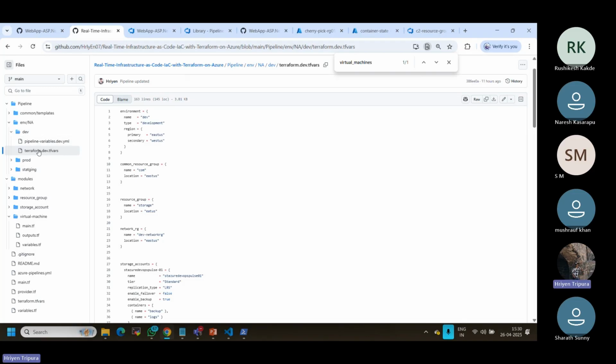If I talk about only the dev related one, now you can see the name is changed. Before, if you see here, it was terraform.tfvars, but this time it is not like that. It is given terraform.dev.tfvars. That means it is much clearer now, right? Based on the environment, for each folder or directory, I have defined the tfvars file.